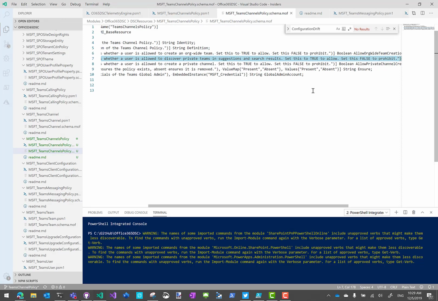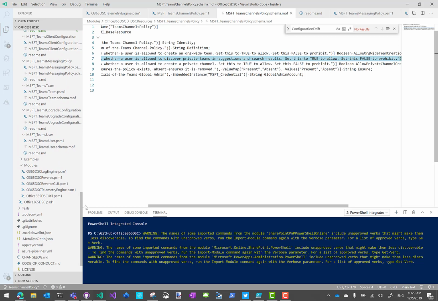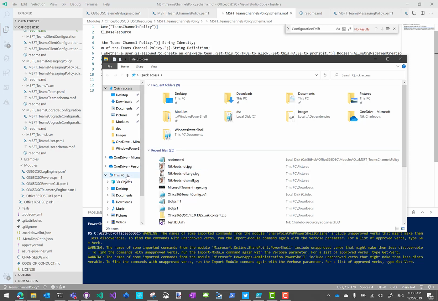Good. So now my schema.mof file is also ready. So right now I can start using Teams channel policy to create and to extract the component. Actually, this is not quite true. In order for you to be able to extract things, there's still one last thing we need to do. There is a module called reverse. Let me go back here real quick.